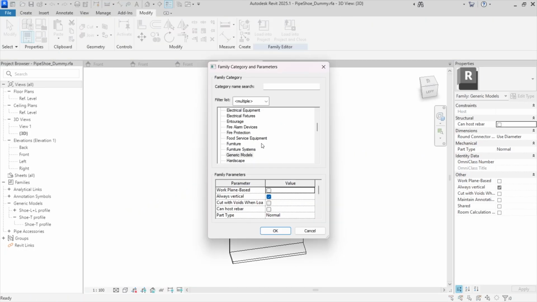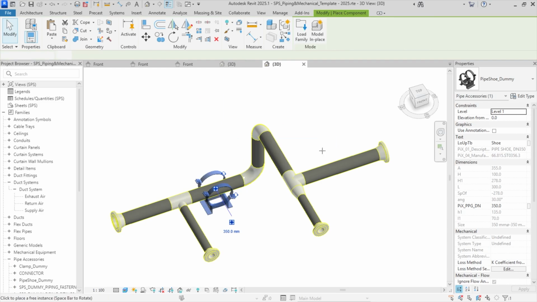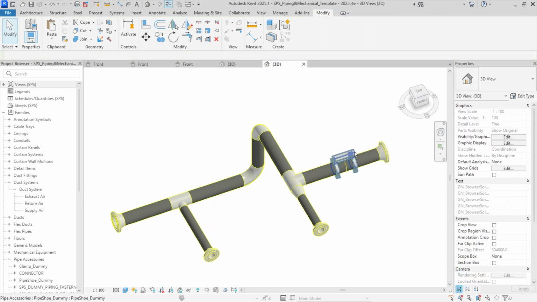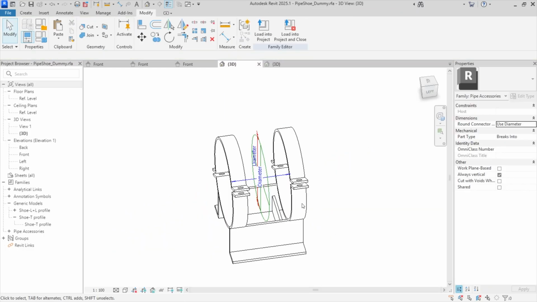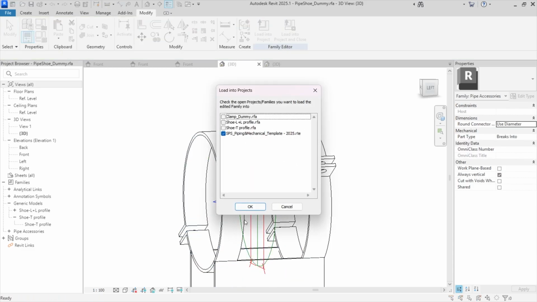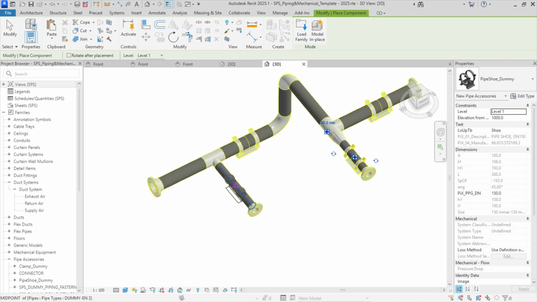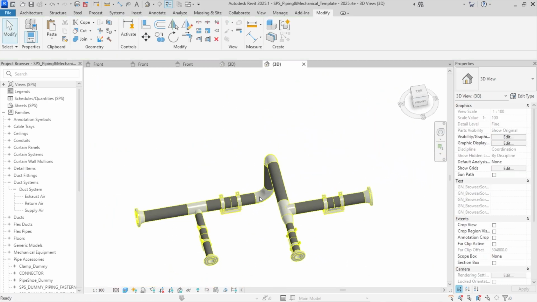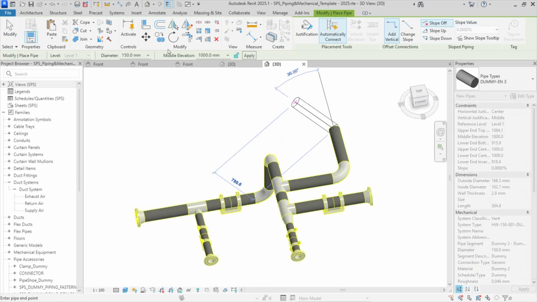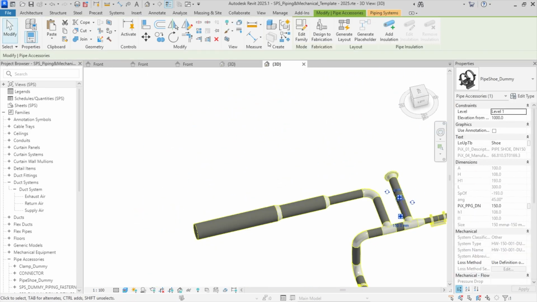Currently we ran into an issue because the category of the family was selected incorrectly. So now we need to change the category of the family to pipe accessories and adjust the connectors a bit to ensure that our family will not be rotated after insertion. Adjusting the properties will confirm that the geometry adapts dynamically as we switch sizes.